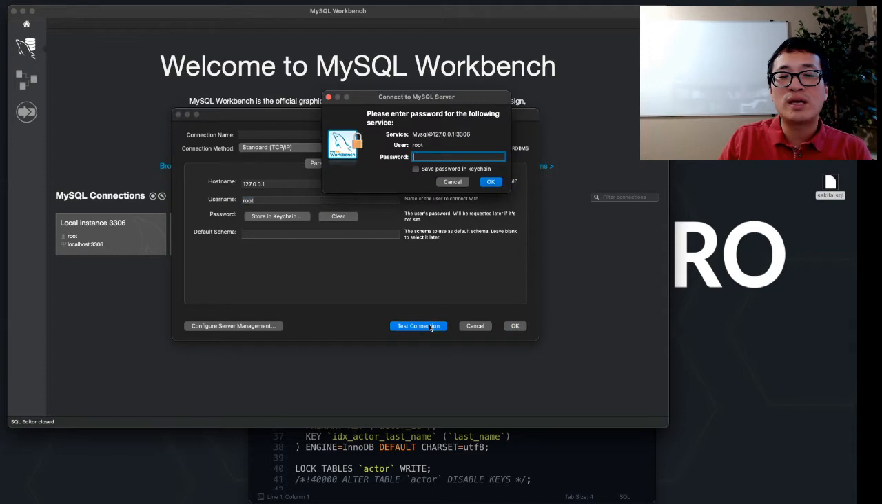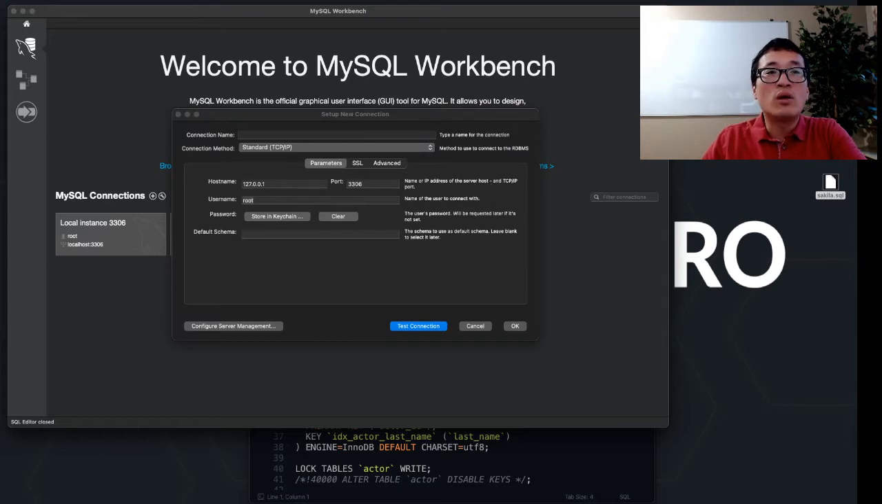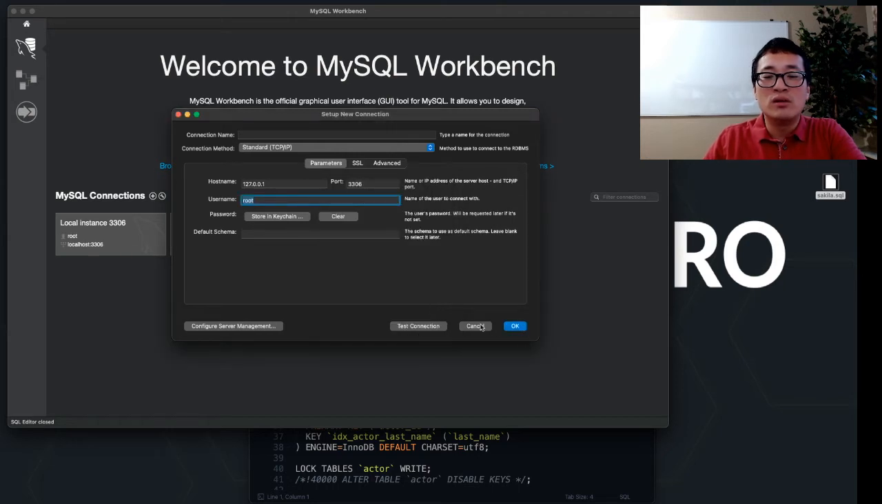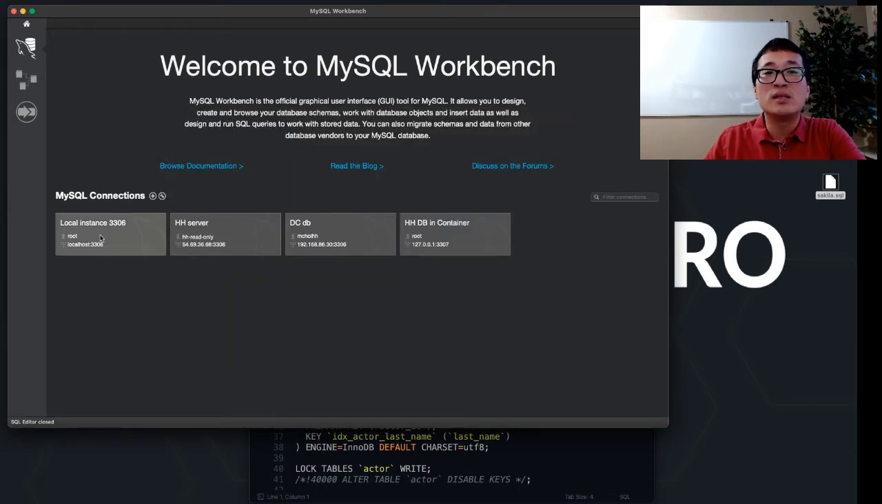And then once you do test connection, you can save the password too. And if it worked, then it will say successfully made the MySQL connection. Okay. All right. So you should have done that. And if you did, then you will see this connection.